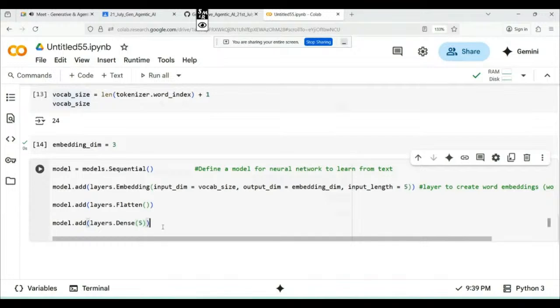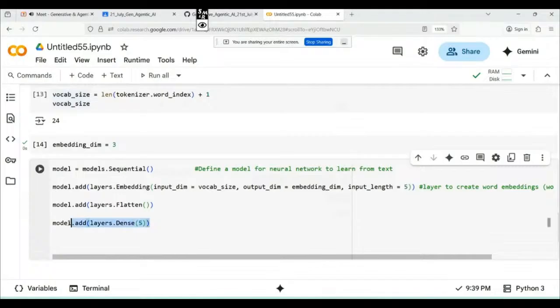And then we will add the output neuron over here. So here, this is flattening the embedded vectors to feed into neural networks.